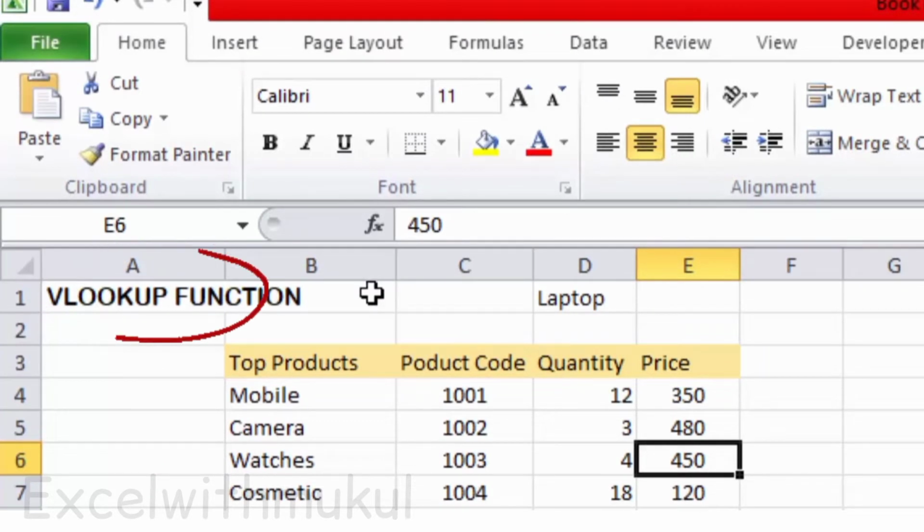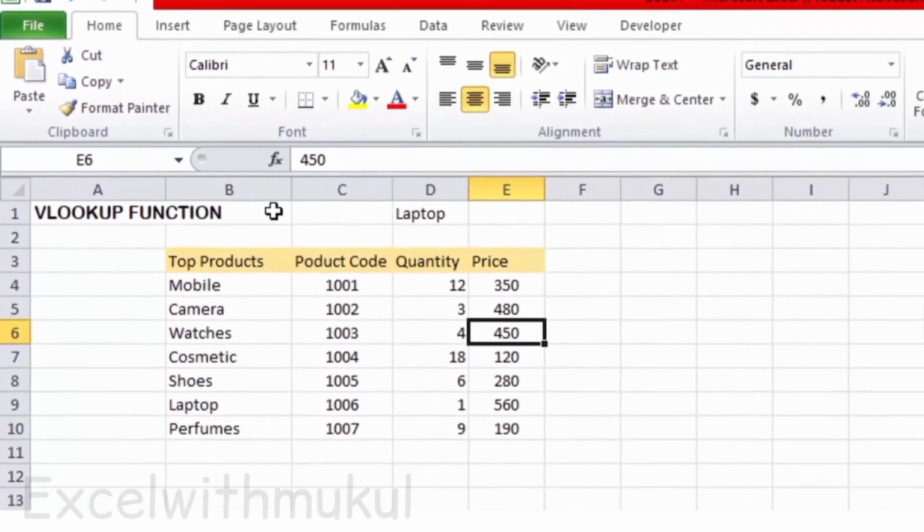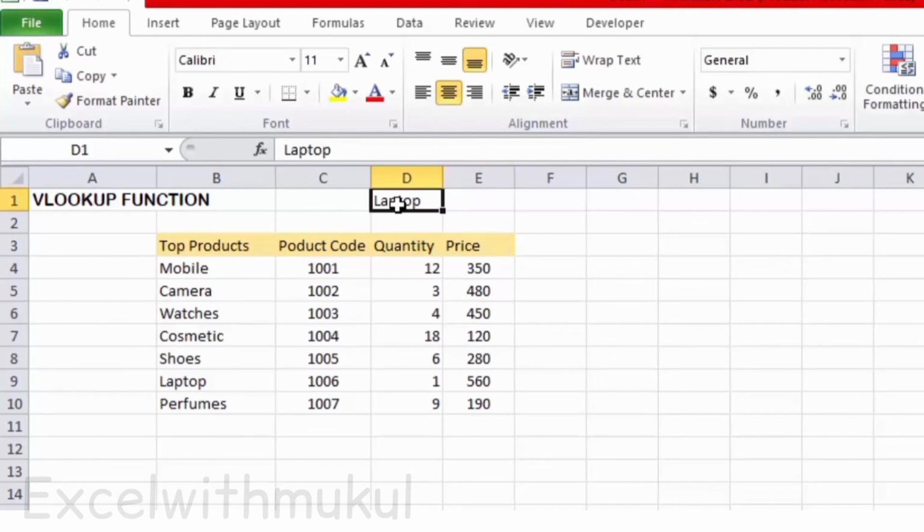So for now, I'm going to take laptop as my VLOOKUP value. In this table, what it will do is it will find out the product and which column value do you want. Do you want this value or this value or this value? So that value number we have to give it. Well, I'm pretty sure showing you an example would clear it up.